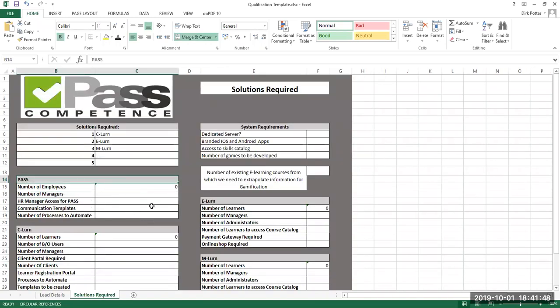So this is just HR, so the number of employees that's going to make use or which have to be loaded on our HR system. The number of managers for those employees, which will require management access. The number of HR manager access that is required. An HR manager has more functionality required, so the number of HR managers that will require access.